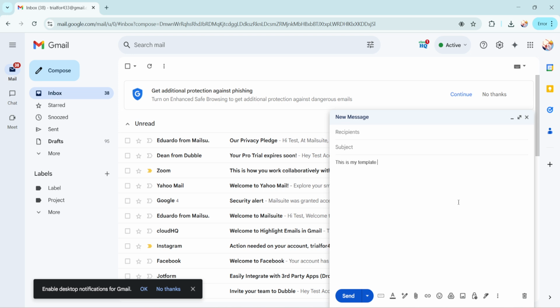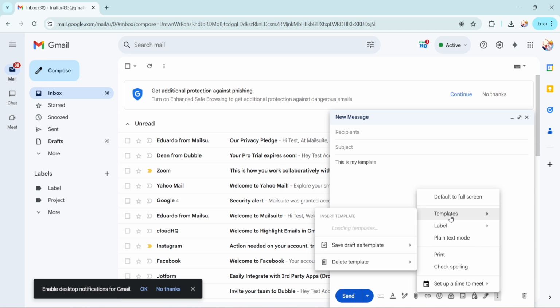Now look for the 3 vertical dots at the bottom right of the email draft window and click on them. This action will open up a menu of additional options. You might not have explored these options before, but within this menu lies the treasure trove of template creation. In the drop-down menu, hover over the Templates option. This should lead to another side menu displaying various template actions.